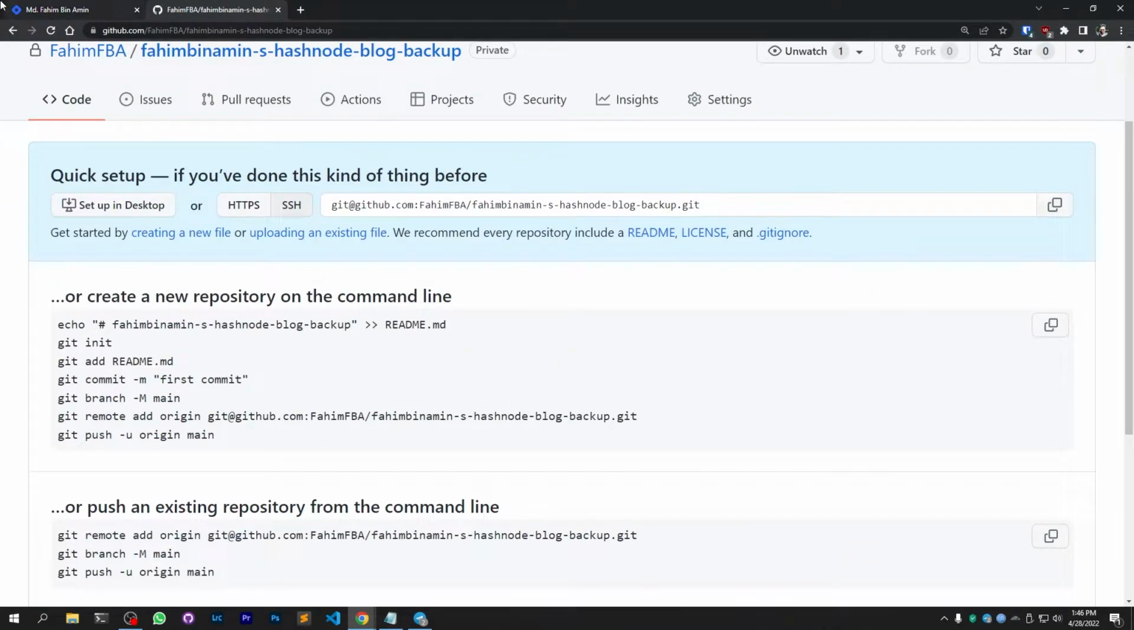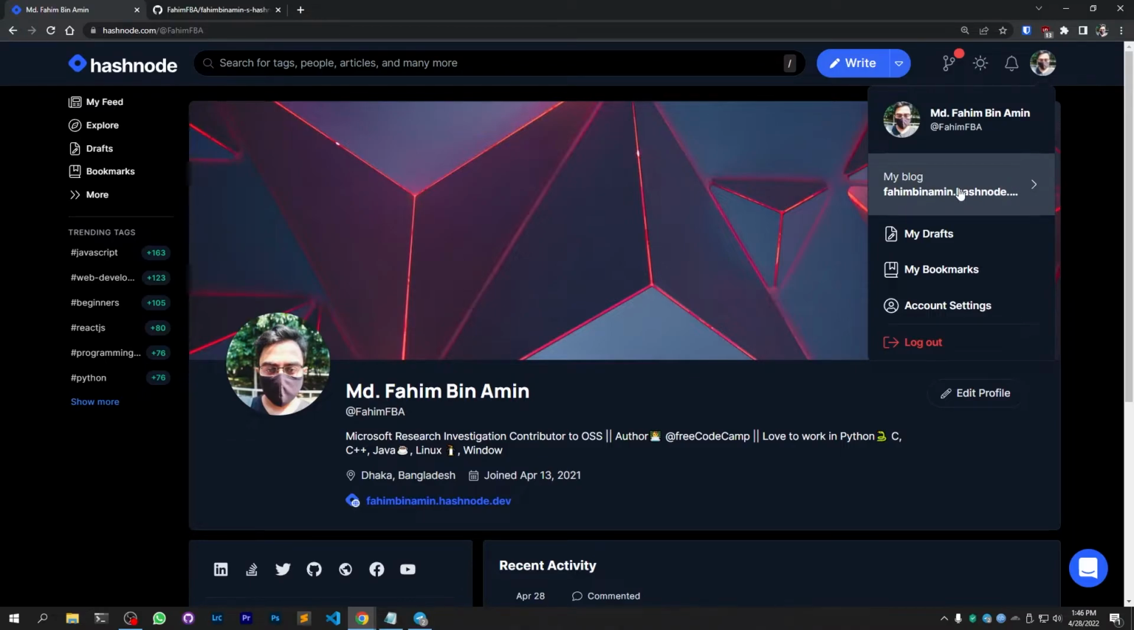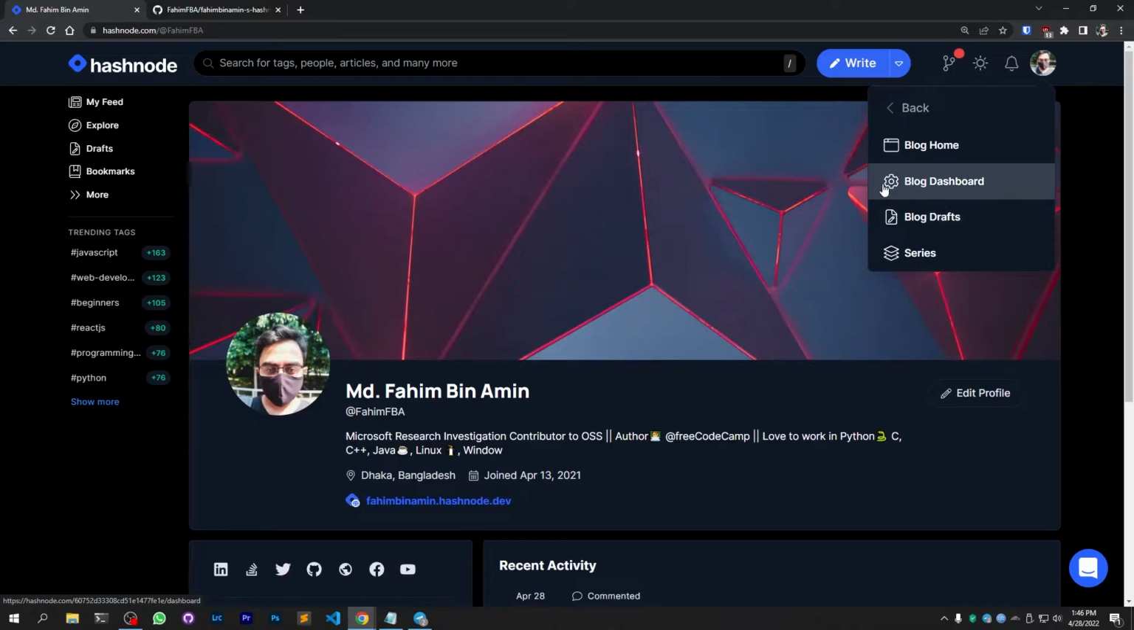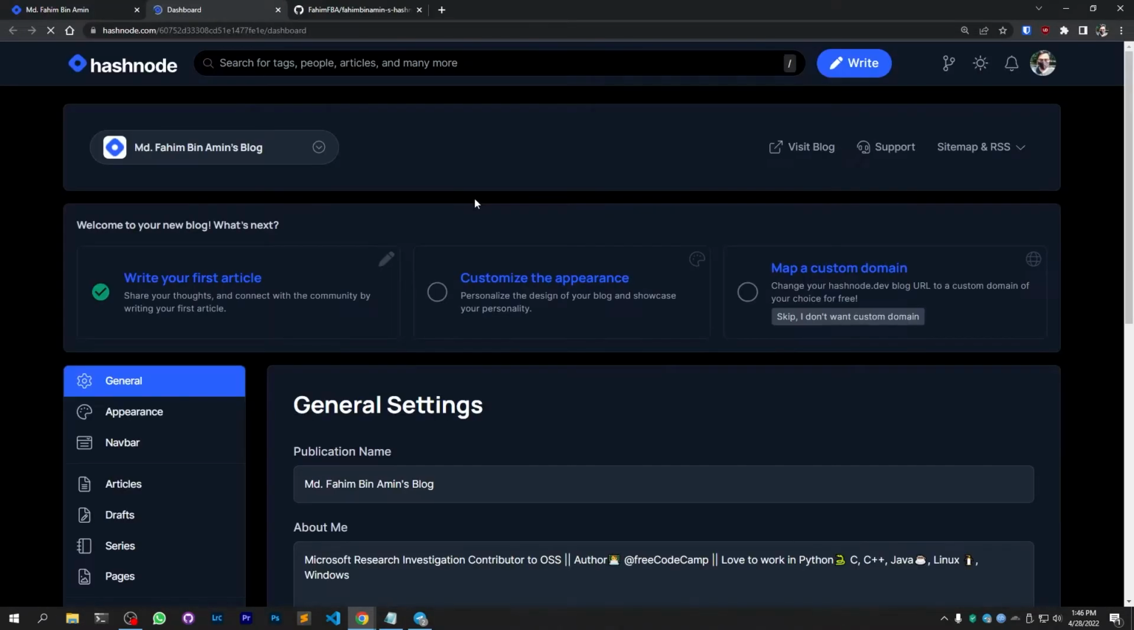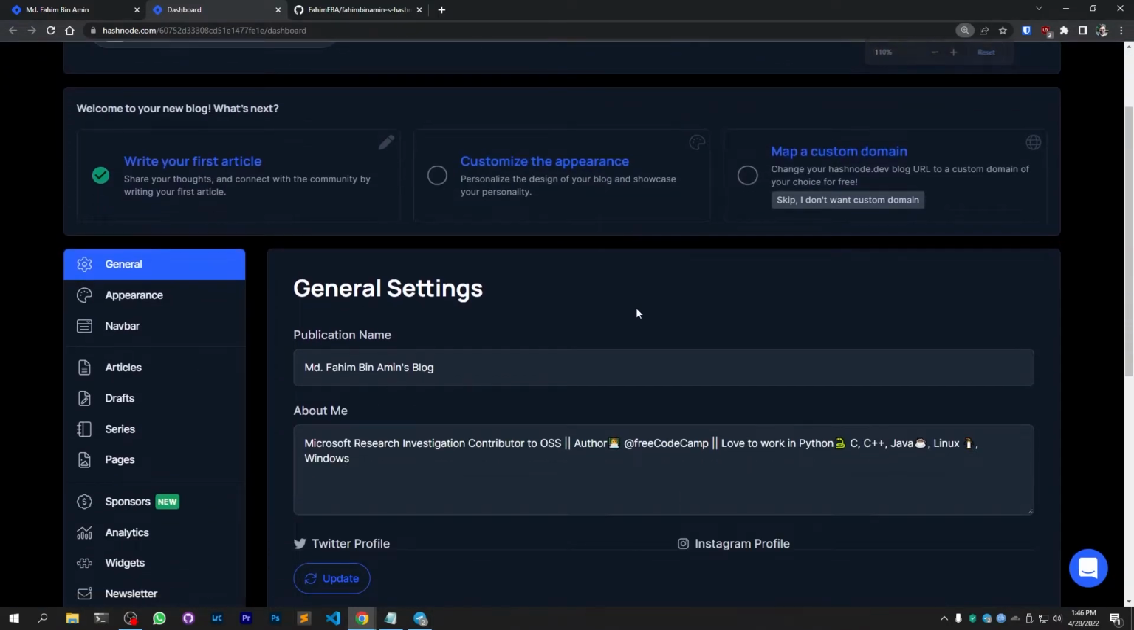All right, now let's head over to my Hashnode account. Simply click on the profile icon, and from here I need to go into my blog. So I need to simply click on this, and I want to go to blog dashboard. A new tab will open with the dashboard. Let me zoom in a little bit. I guess you can see it.